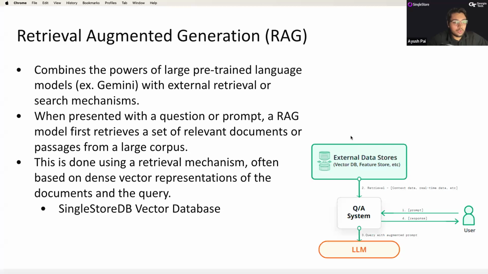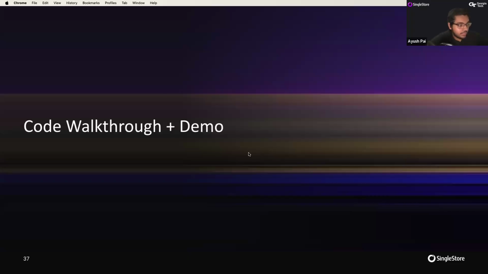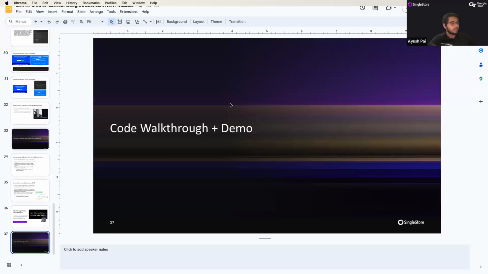So let's get into a code walkthrough and demo here. So let's get started.